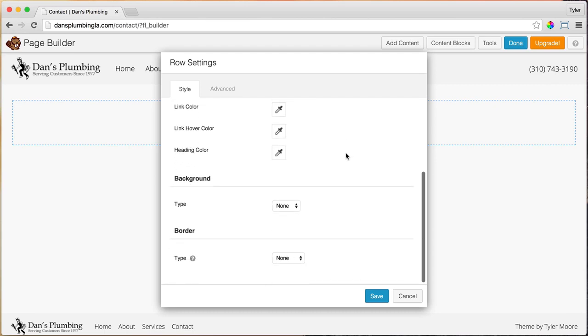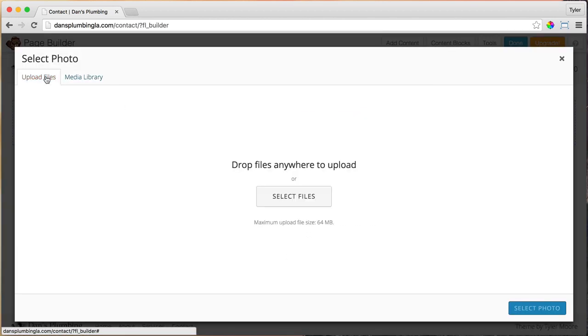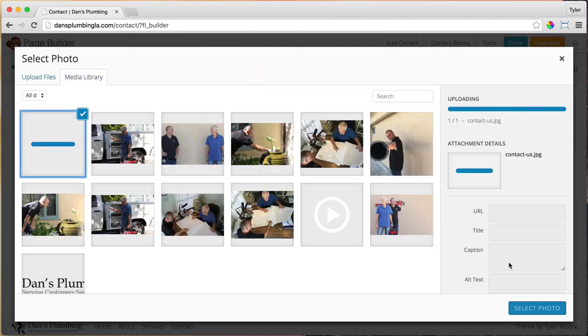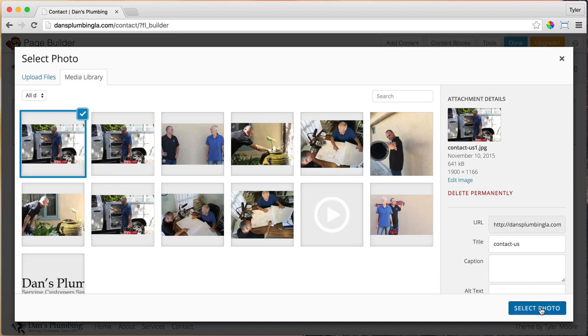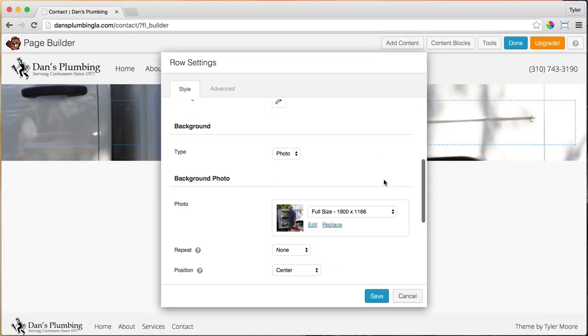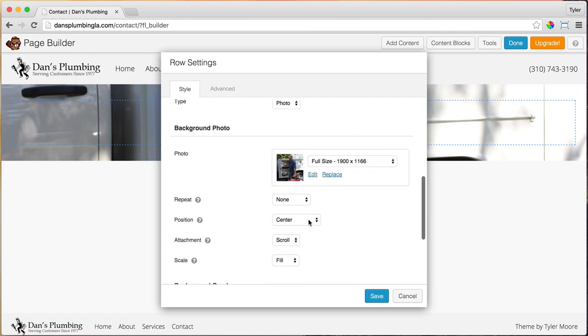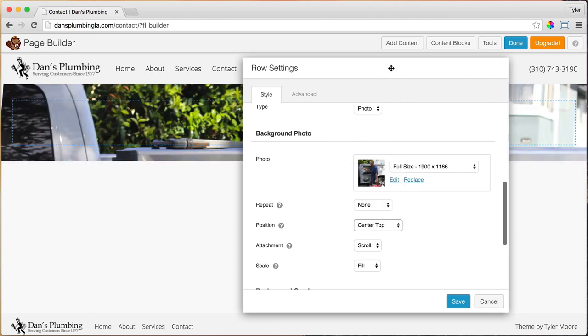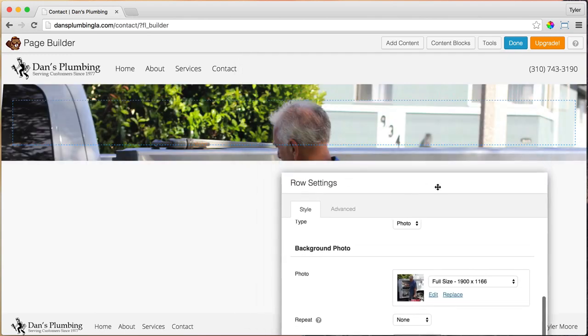And now what we need to do is add in a photo. So we're gonna go background, photo, and select, and we're gonna go at upload files and select files. We're gonna find the file that we wanna upload and press open. Then select photo. All right, once we do that, we're gonna make sure that it is, because we can't see anything right now, we're gonna make sure it is center top so we can see more of my dad's head.